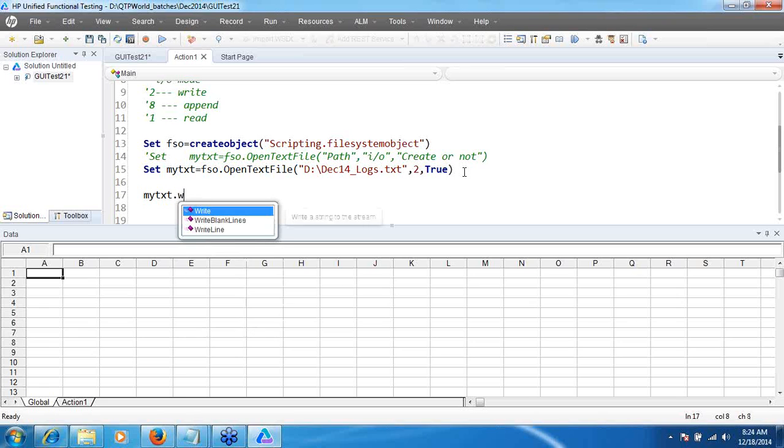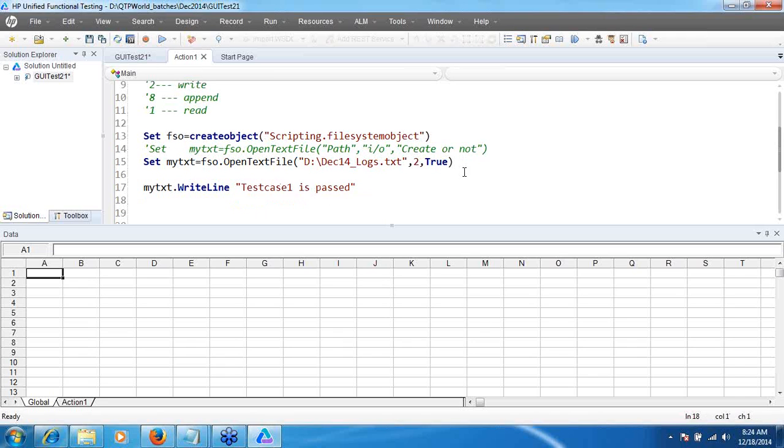My text dot write line. My text dot write line. Okay, shall I say test case 1 is passed. Test case 1 is passed. Now how do I say test case 2 is failed? How do I say my txt second object dot write line? How do I say test case 2 is failed?